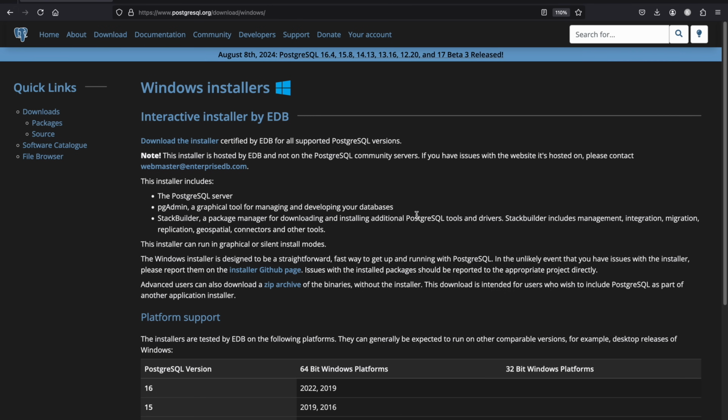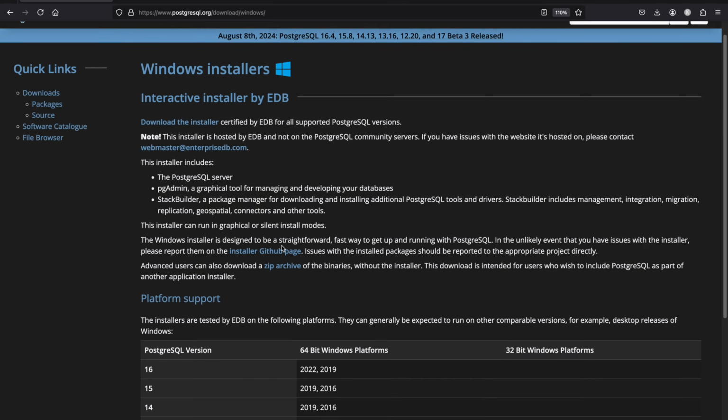For example, if you click on Windows, you see the option to install it using the EDB method, the interactive installer by EDB. Here you have this first link, download the installer. Just click on that and it should download the .exe file. You can then click on the .exe file to install the database. This is the only way you can install it in Windows.